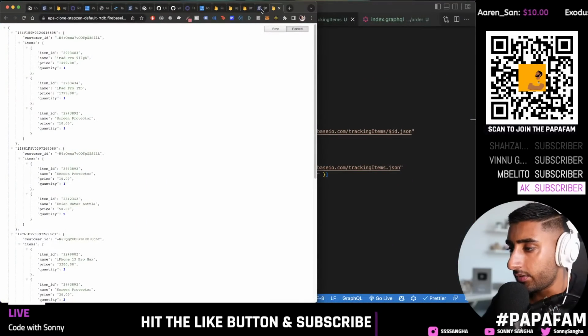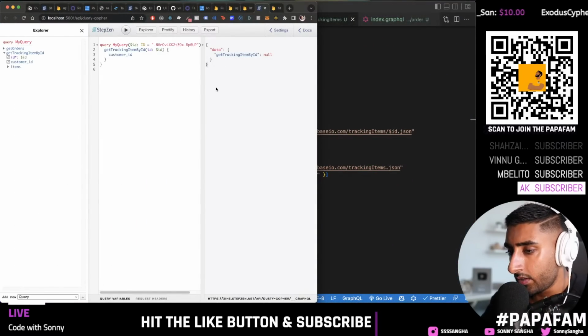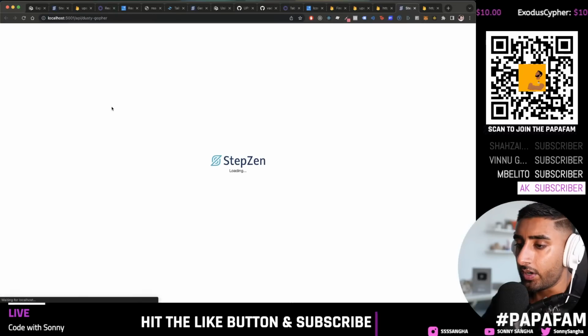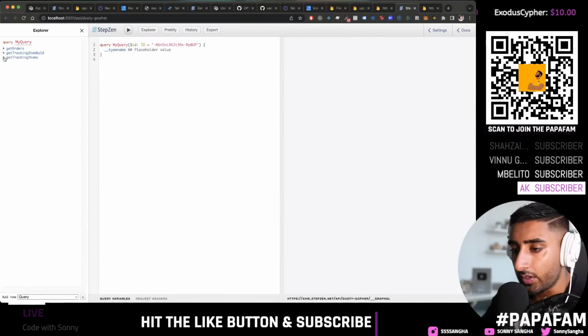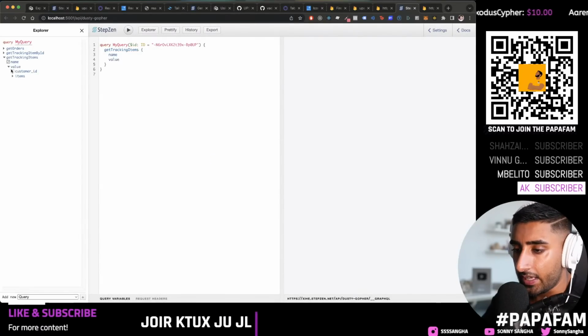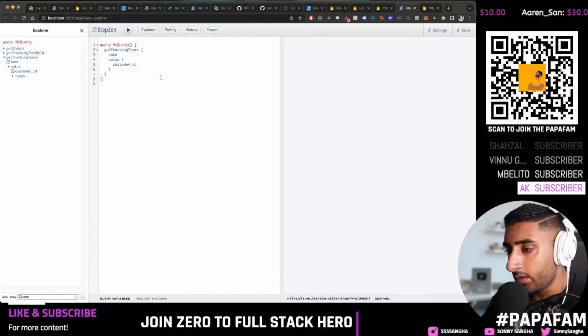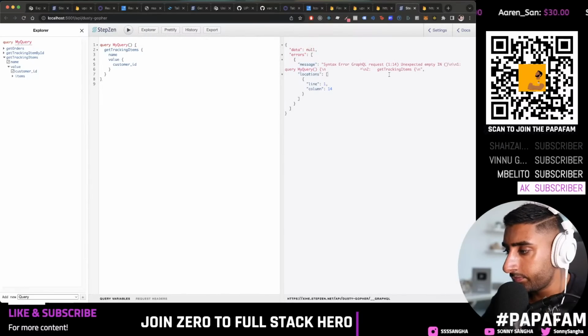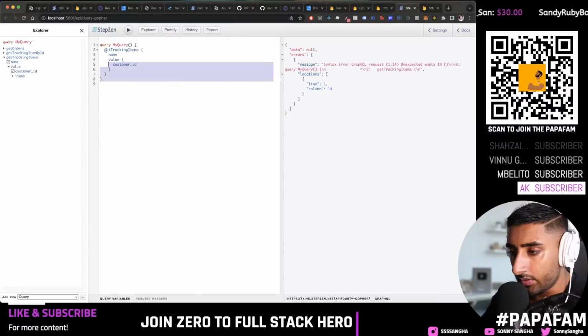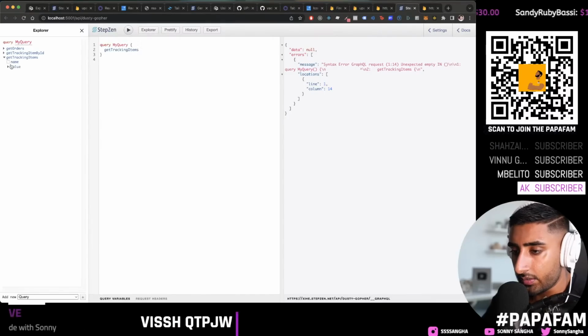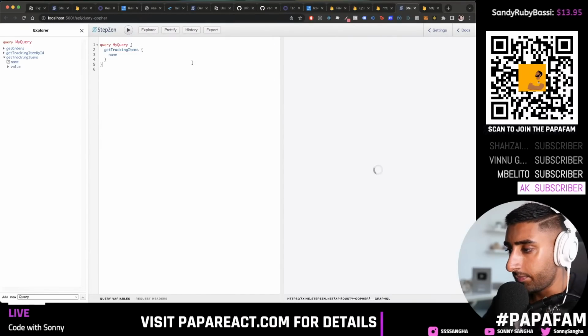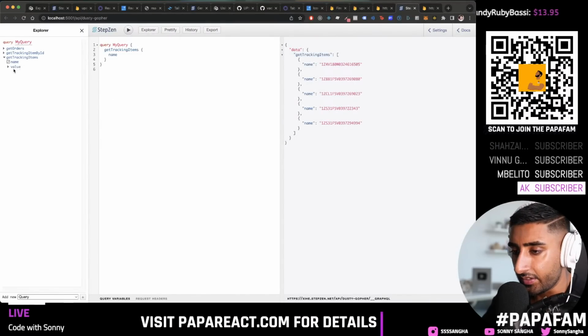Okay, so heading back over to StepZen. Let's go here and let's hit refresh. And now you can see we've got get tracking items. I want to get the name of everything back. I want to get rid of this. Get tracking items. Okay, this is annoying. Let me see what's going on. Get tracking items, name, yeah. Okay, nice. Okay, we got something back.